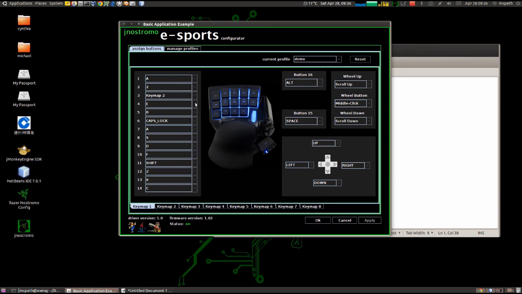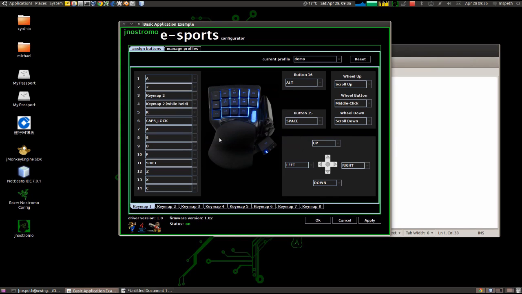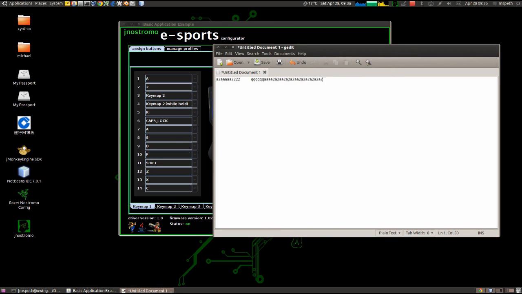You can also do on the key map a switchback when released key, so we'll do that just to show you quick. I should really have the camera pointed at the jnostromo and hit apply. So now I'm in 1, 2, 1, 2, so key map 1. I click and hold 4, so now I'm in key map 2, and I release 4, and now I'm back to key map 1. So really useful feature if you want to temporarily go to a different key map.